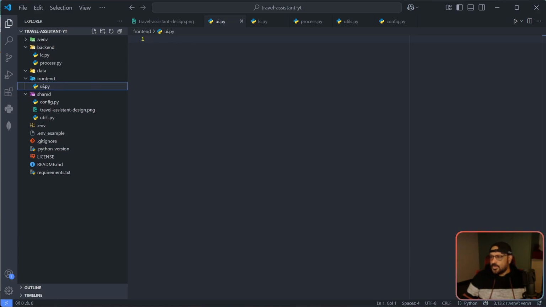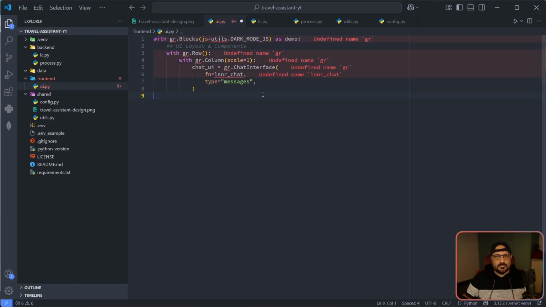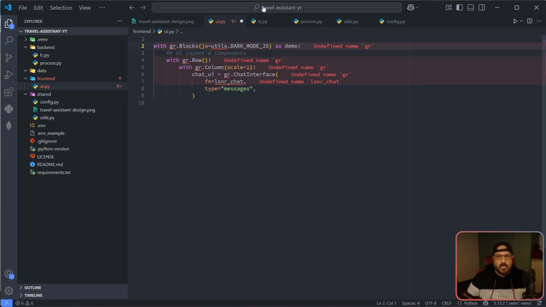So we are going to build this. This is our block, and it's using something from utils, which is dark mode.